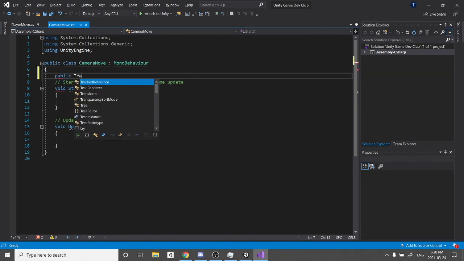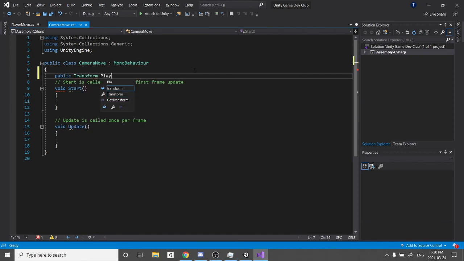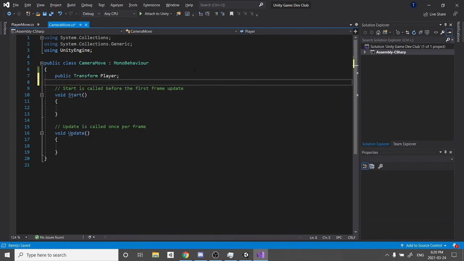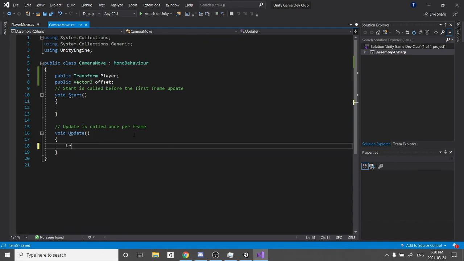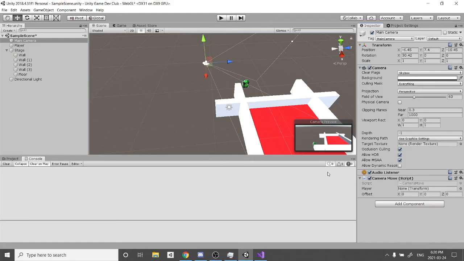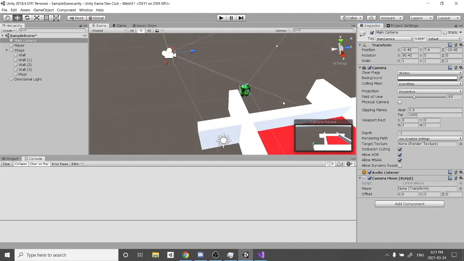Public Transform. So we want to get the position of the player. Call this one player. And then we want a specific offset. That's a Vector3. And this may be confusing, but it will make sense if you practice, so don't worry too much. And we're going to make the transform position of the camera equal to the player position plus the offset that we have created. So then the camera has the script. We're going to drag the player into here, and then we're just going to get our current offset.